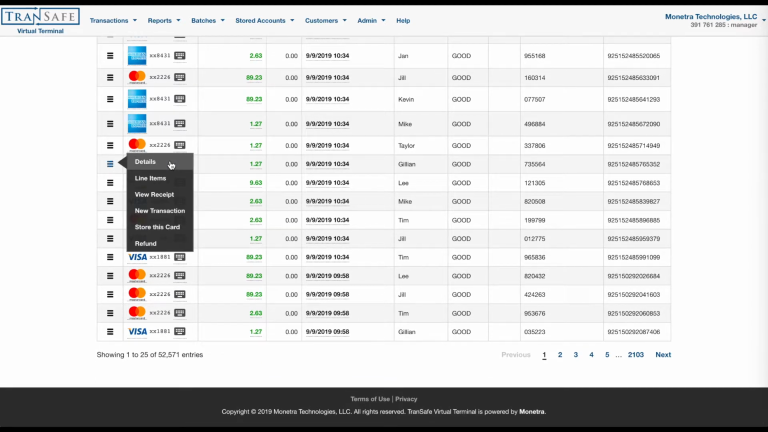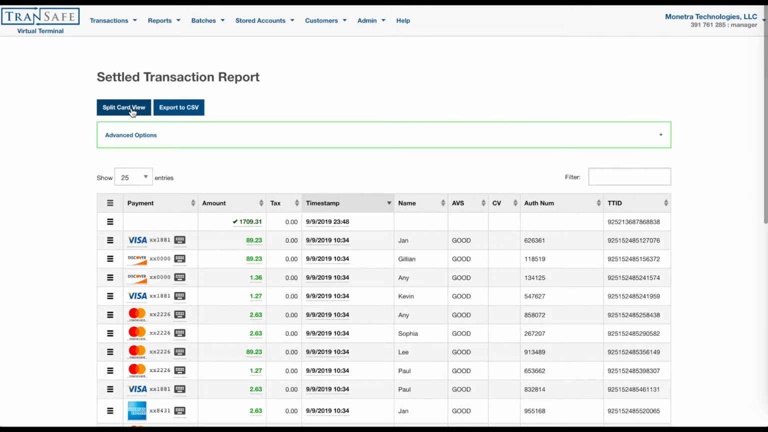Again, our actions more or less apply the same. Here we can do a refund, store the transaction, view the transaction, view the receipt, the line items, and the details of the transaction. We can still see the split card view, export to CSV, and do our advanced options. This top line is our settlement line. Anything between this one and the next one that says settle is a transaction within that batch.